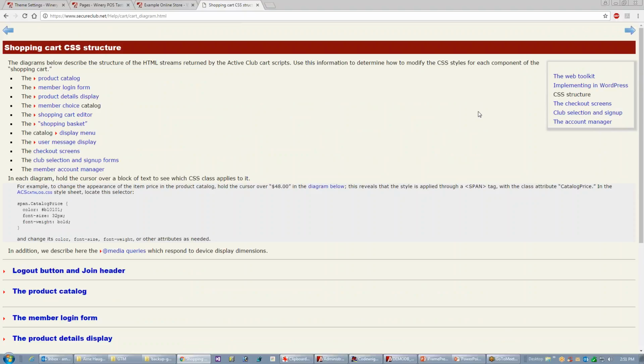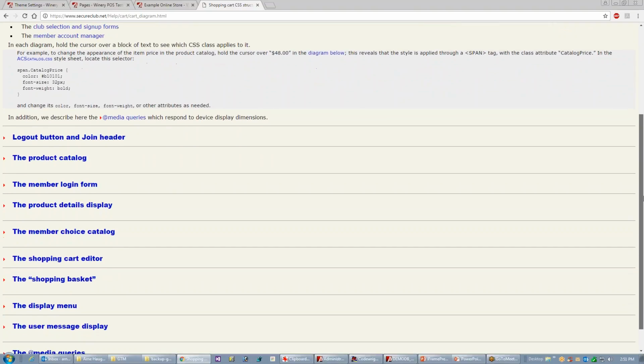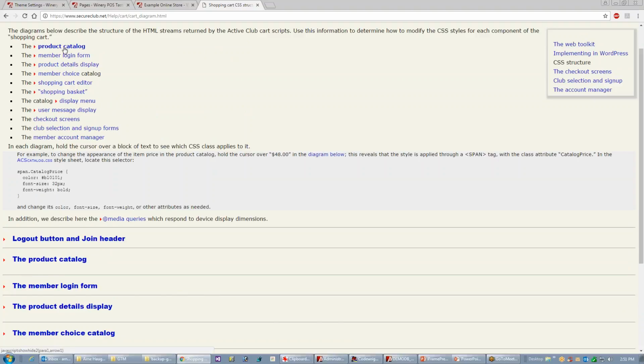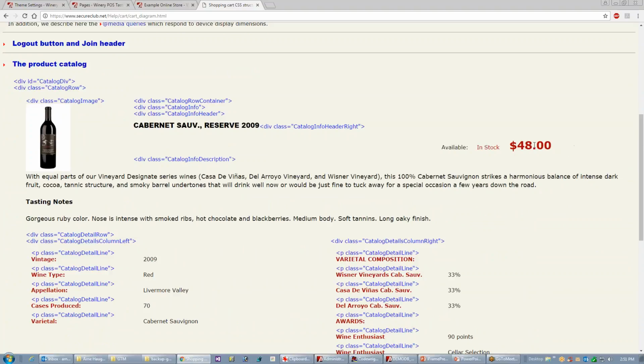In order to change the appearance, the style sheets for these frames are completely controllable by the designer. So we're publishing here on the screen all the styles, the classes that they use. Let's have a look at the product catalog. If I wanted to change the 48 to a different color, for example, if you mouse over it, it will give you the span catalog, the class. So this is important reading.